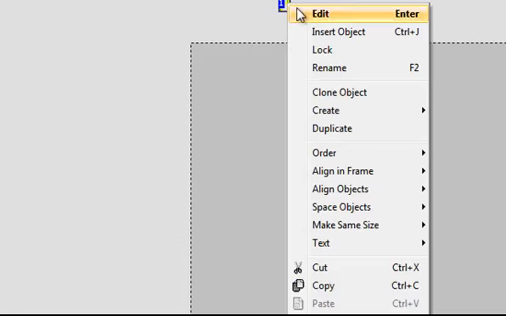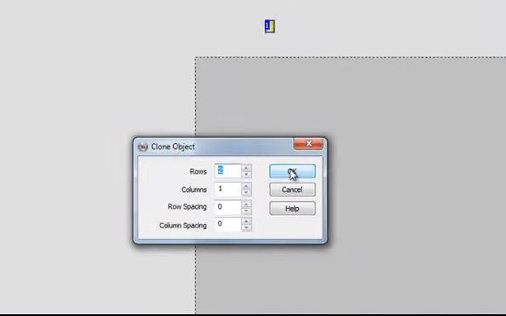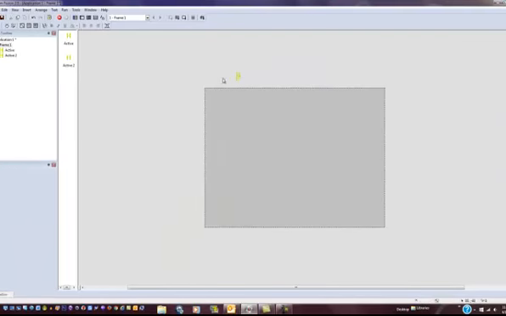Okay, so we have our object. It has a qualifier. It has a motion. Now I can clone that. And again, you don't want to copy. You want to clone. Okay, we have our cloned H.